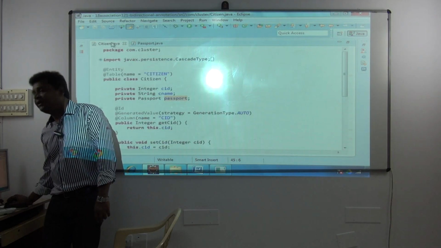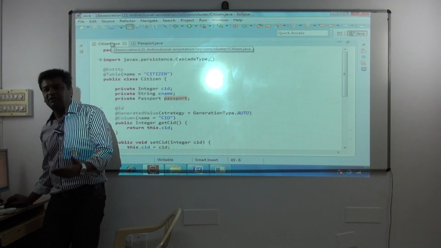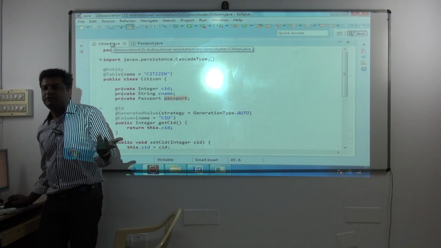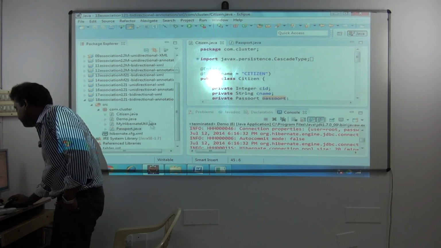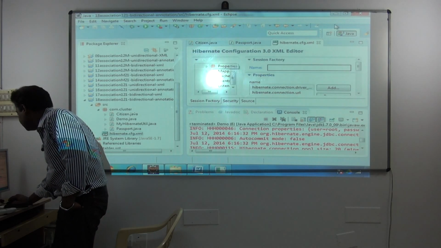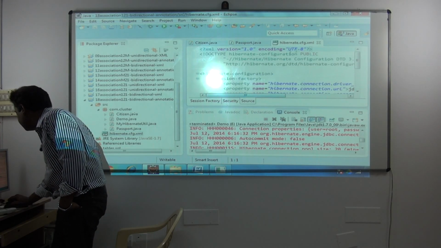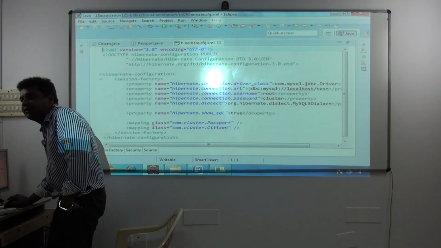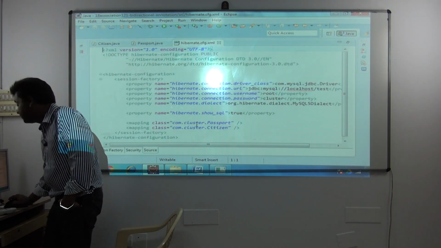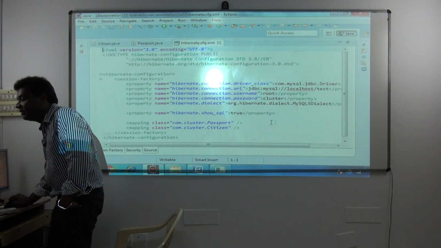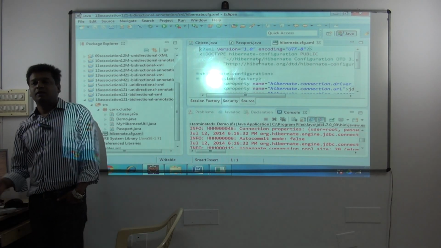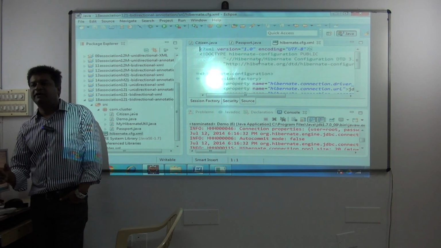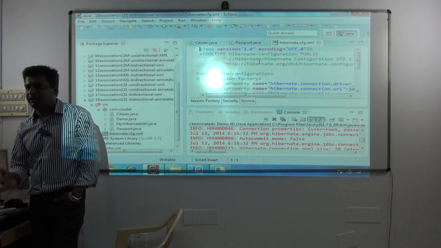So once the entities are ready, what do you have to do? Specify the location of the entities in the configuration file. That you do by using what? Mapping. In the CFG file, you will use the mapping tag and the class attribute, and you specify the location of the entity classes. So everything is ready now. Entity is ready, configuration done, only we have to create the tables and execute this particular program now.